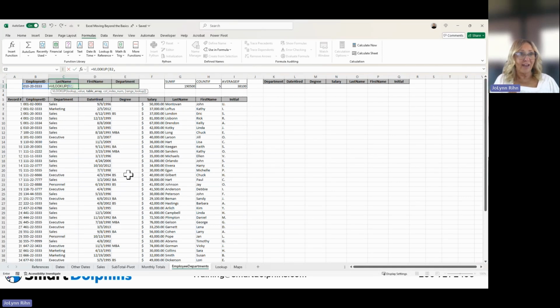It wants to know the table array. That's just a fancy way of saying range of cells. So what is the range of cells where I'm going to find that employee ID and find the answer I'm looking for? It needs the range of information, and whatever we're looking up has to be in the first column. So I'm going to select B6 over to I6.